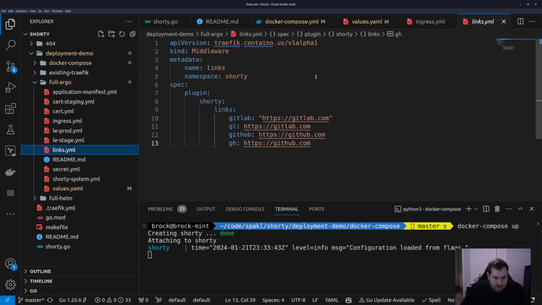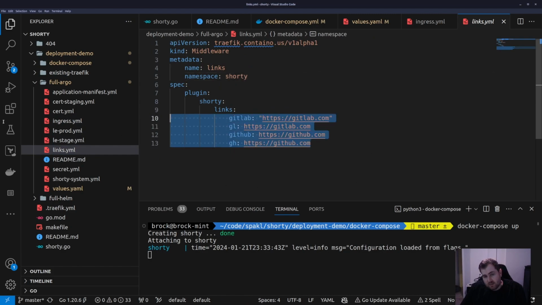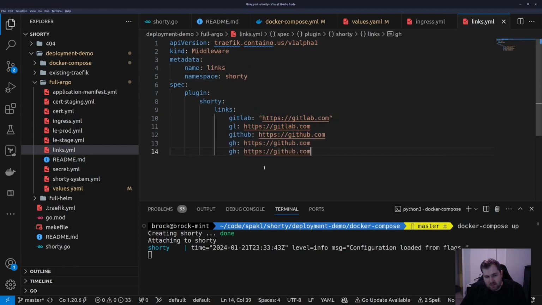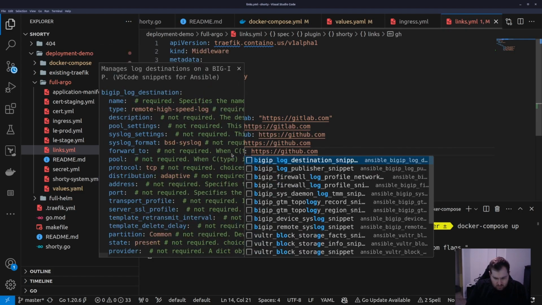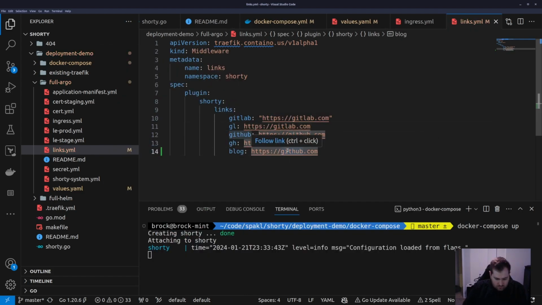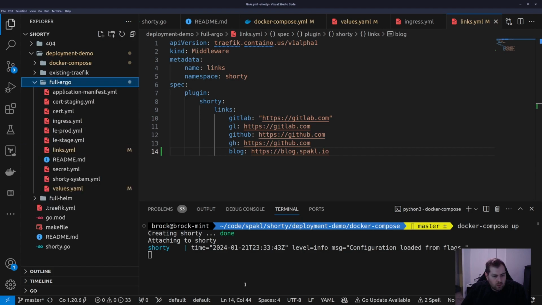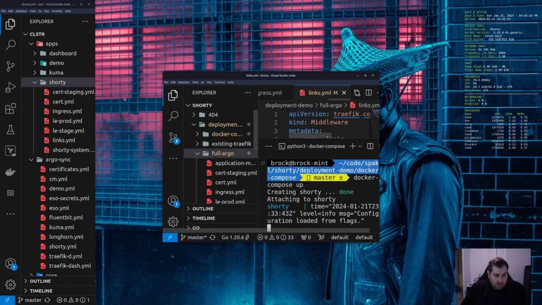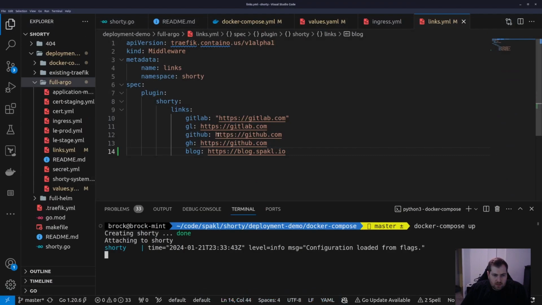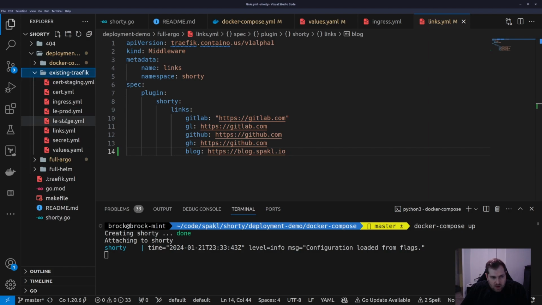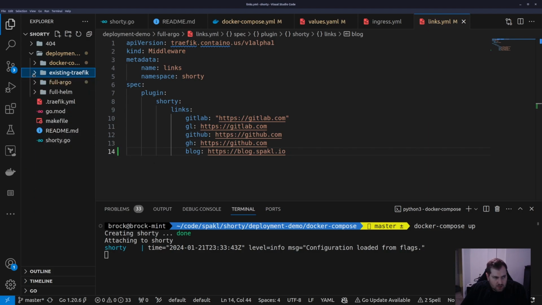And then the last thing is just the links. So now you can add your links this way. So you could add blog, boom. So that's how you would add new links like that, and this will pick them up and apply them. So now we're going to assume you're going to apply those, and then Argo CD should pick it up. And I have Traefik running already, so I can actually show you how I modified my code.